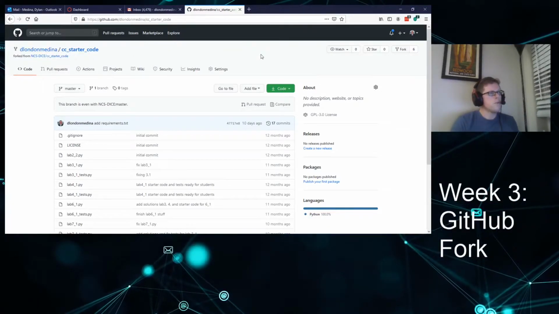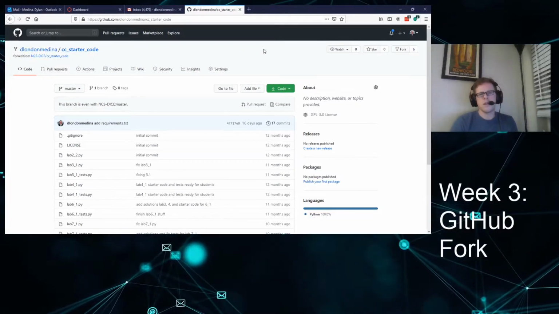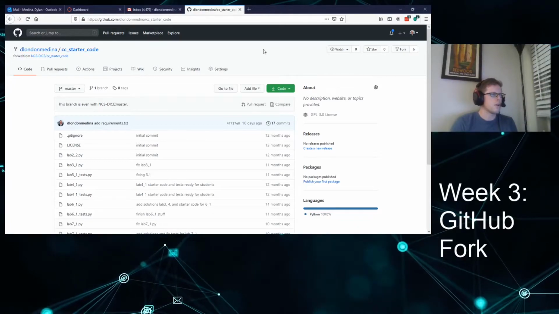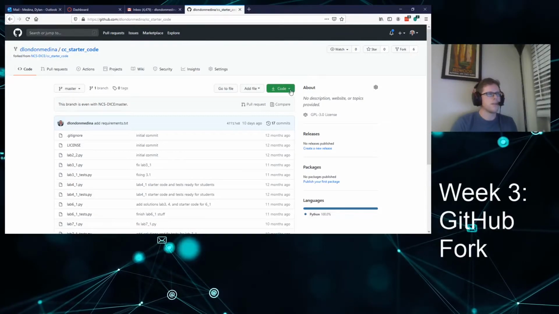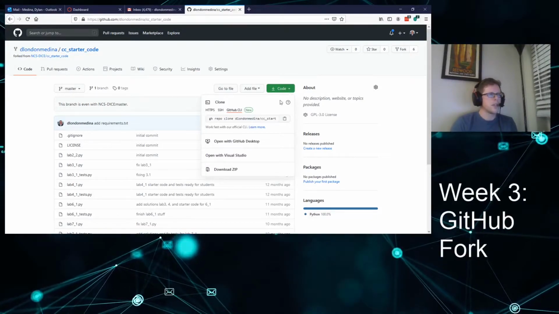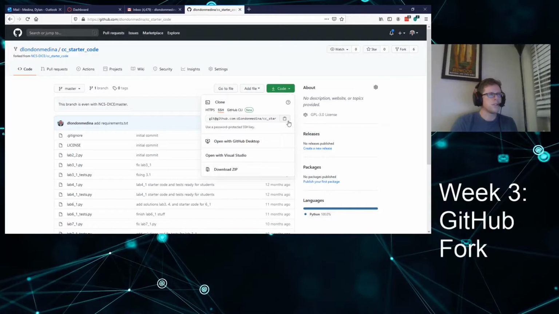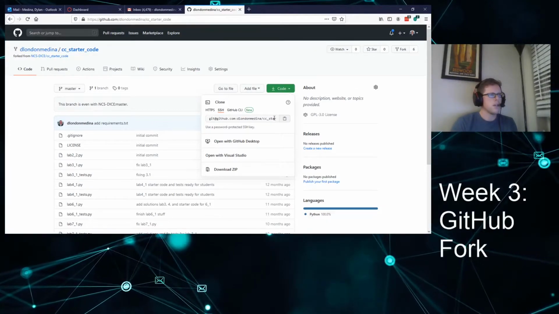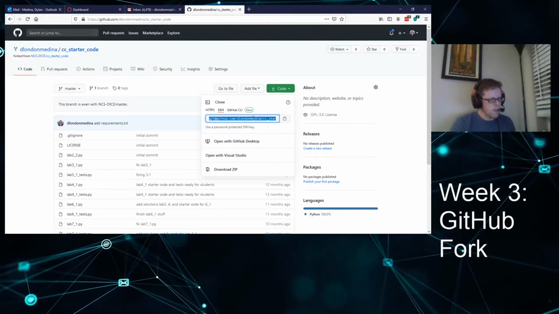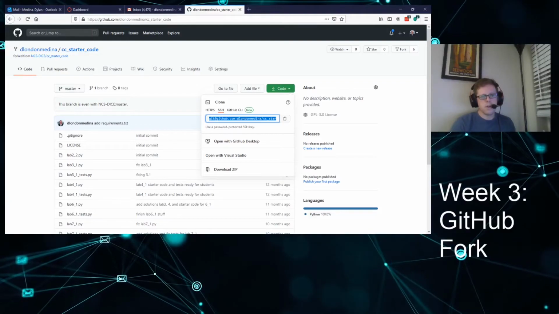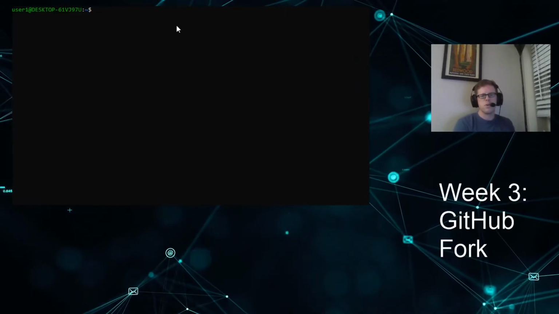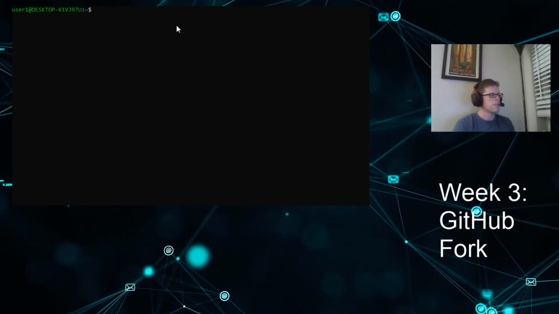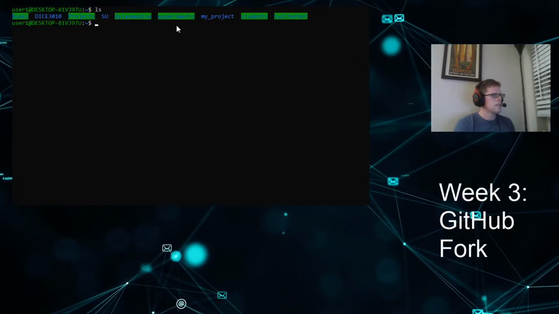So now what we need to do is we want to download this code to our local machine so that we can work on it. So our first step is to get the address or the link to the code, so copy. Next, we're going to open up a terminal, and we're going to navigate to the directory we want to clone this particular repository. So let's make a new one.